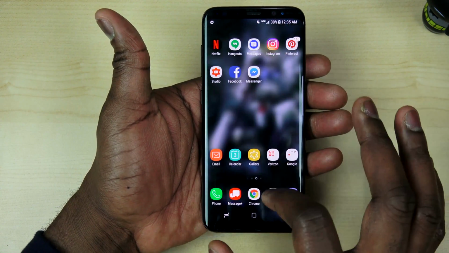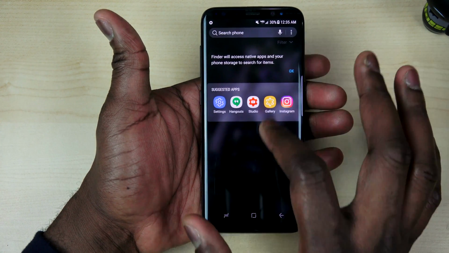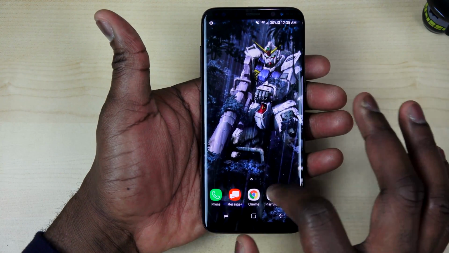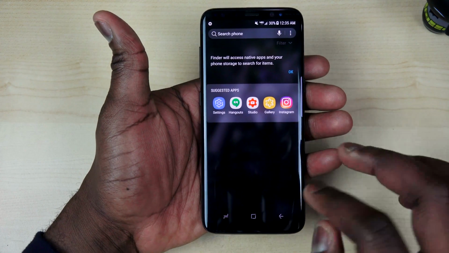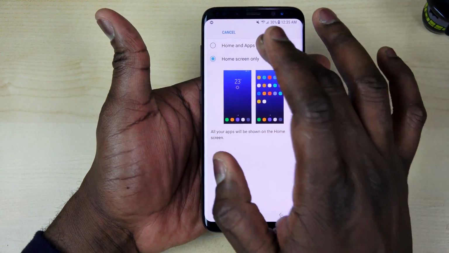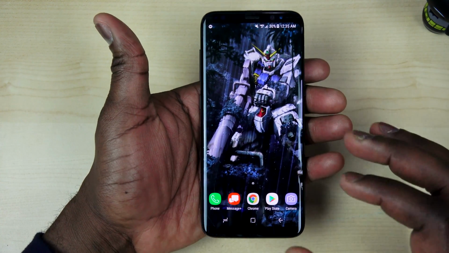Now there is no app tray here at all. You see as I swipe, it just swipes to phone search. So that's what you get here. You get a search option for applications, suggested apps and things like that, but you don't get the app tray anymore. But let me just go ahead and change that back. I do like having the app tray available on my device. So you have that, and that's pretty much what you get with the home screen.